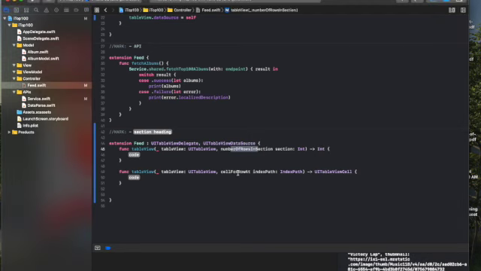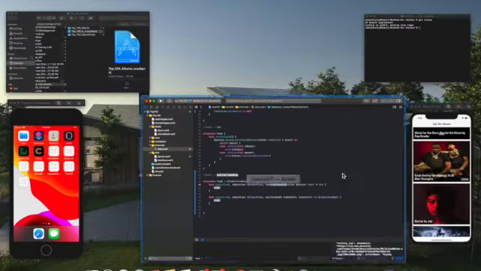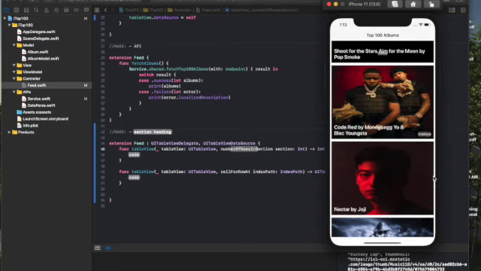And self row at index path means what is the content of each row. For example, the content of this row is the image that we got from the thumbnail URL, and we have the name of the album and the name of the artist. So that will be our, how to say it, the content of every cell.